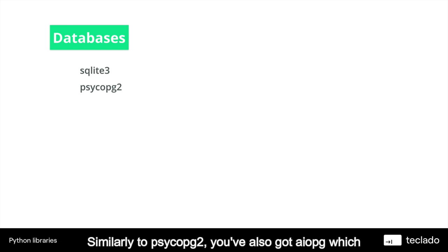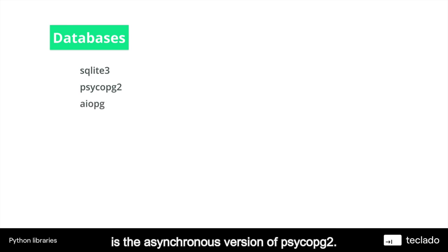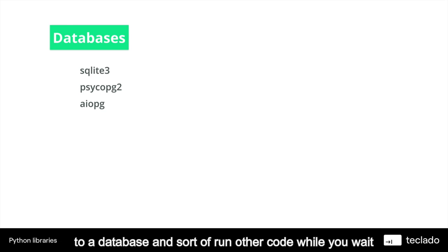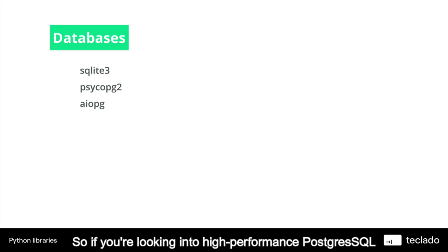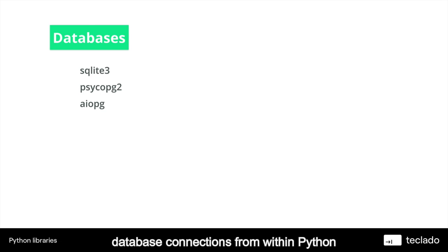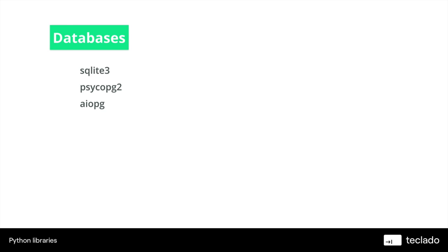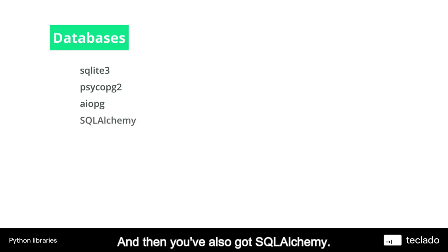Similarly to Psycopg2, you've also got aiopg, which is the asynchronous version of Psycopg2. It lets you do things like async connections to a database and run other code while you wait for data to come back from the database and things like that. So if you're looking into high-performance PostgreSQL database connections from within Python and your application is asynchronous, I recommend you use aiopg. And then you've also got SQLAlchemy.